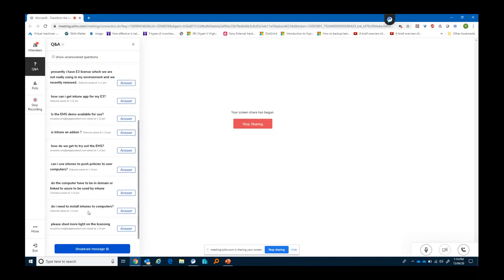Do I need to install Intune on the computers? No, you do not have to install Intune on computers. Do the computers have to be in domain or linked to Azure to be used by Intune? Yes, you need them to be linked to Azure or be a part of the domain.